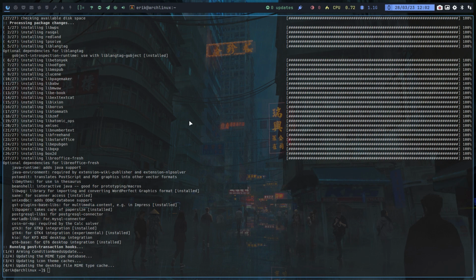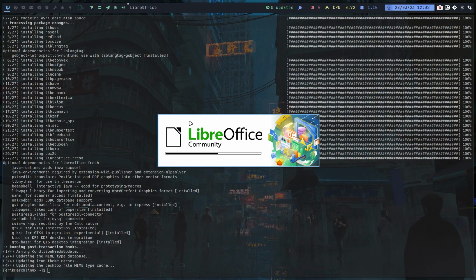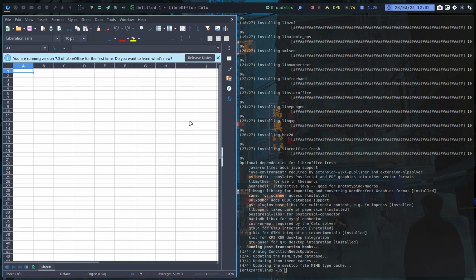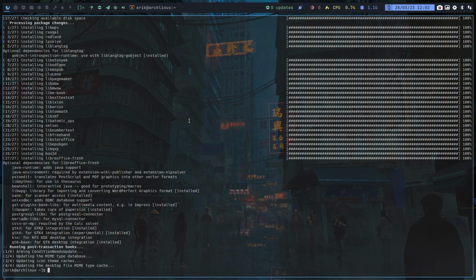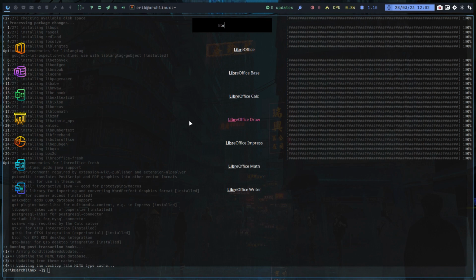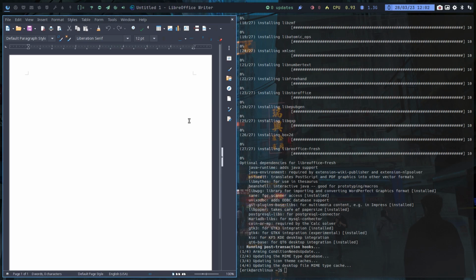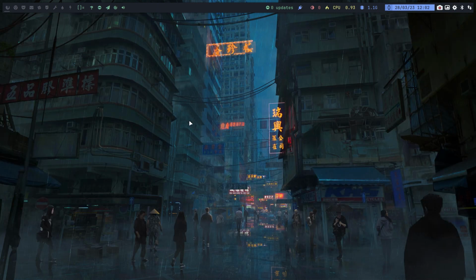Does this work? Super D, LibreOffice. So that's a new guy. Let's do calc again. So that's the new version. It's the fresh version. And this is another test, let's do exactly the same for writer. Both of them work.